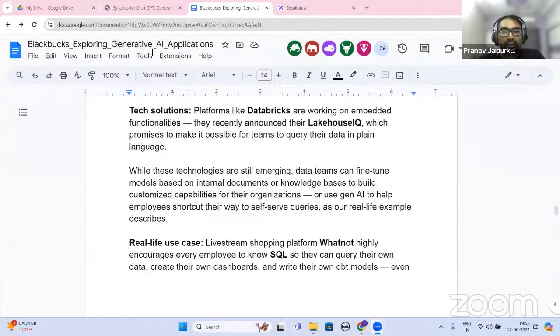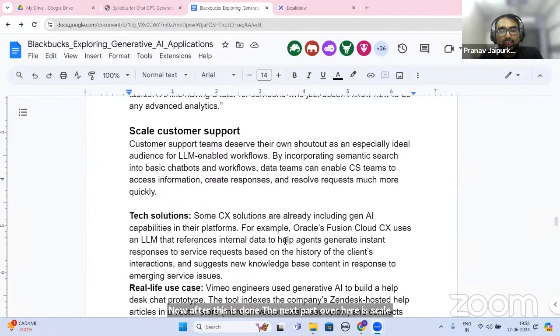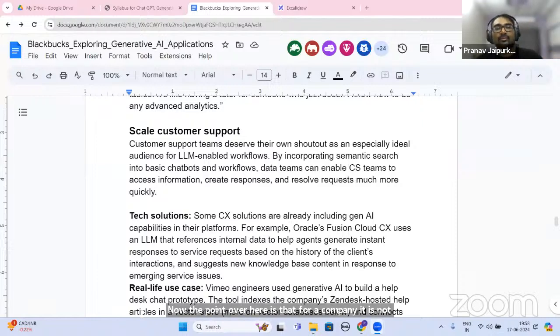Now, after this is done, the next part is scaling support, customer support. With increasing population, people will be using different platforms, and as they use different platforms, they will definitely need more and more support. For a company, it is not always possible to hire people at that scale. So artificial chatbots are needed, right?